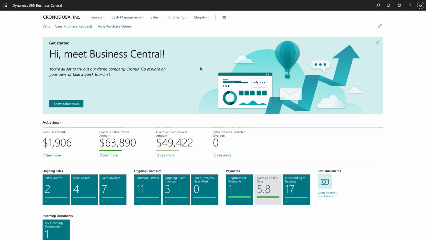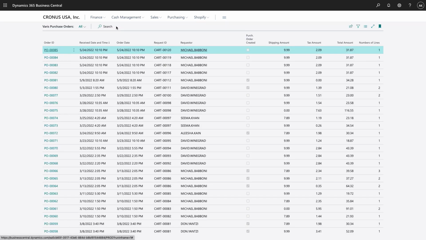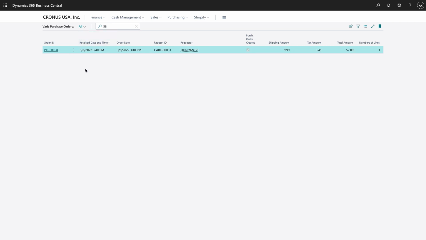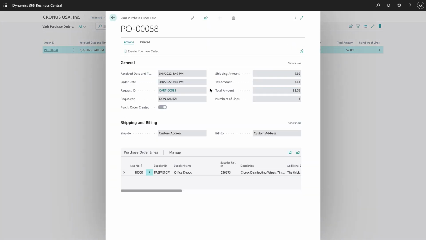So what we're going to do is we're going to start from the Varis purchase order. So I'm going to open up the Varis purchase orders view. And this is what gets generated from an approved purchase request. I'm going to search for PO 58. So here's Varis PO 58, placed back on March 8th. We'll take a look at that, open that one up. Was an item from Office Depot, some Clorox wipes.